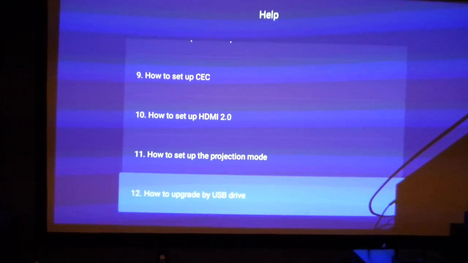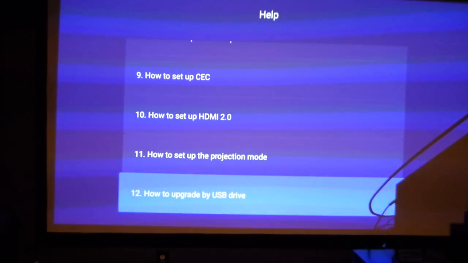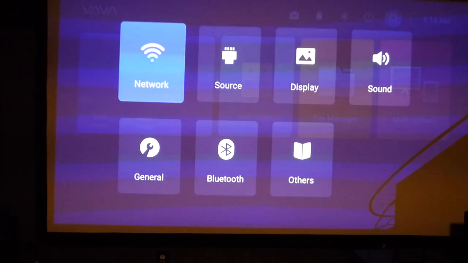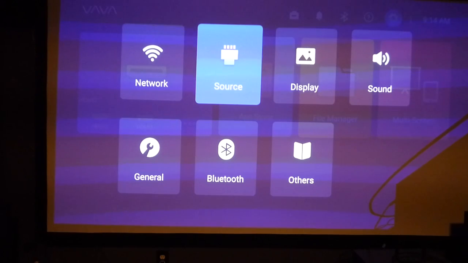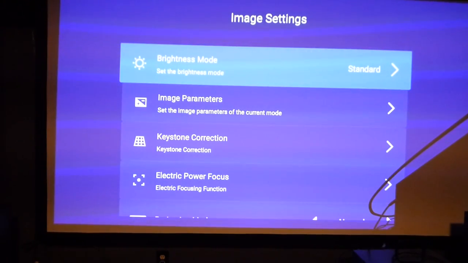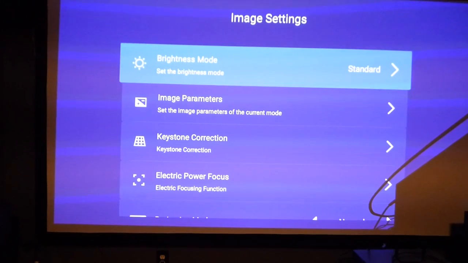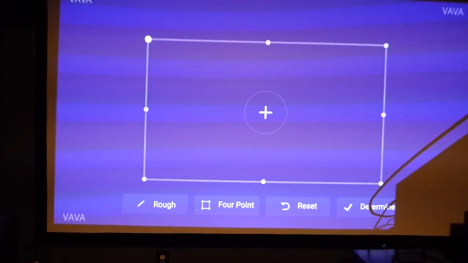And how to upgrade by USB drive. Well, in theory, if it would hook up, it would hook up. Now, network, right, try that, source, display. So I've got the standard brightness. We can do high. I think standard's fine for right now. I got a light on in here. It's still a bit dark in here, but I got a light in here. What are those keystone corrections?